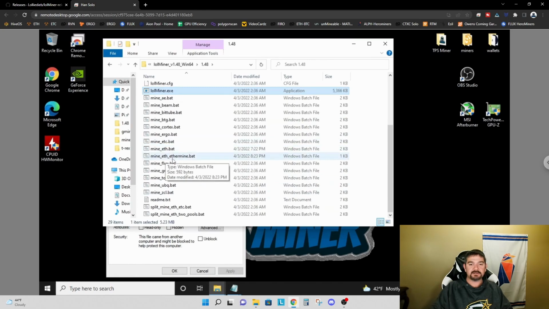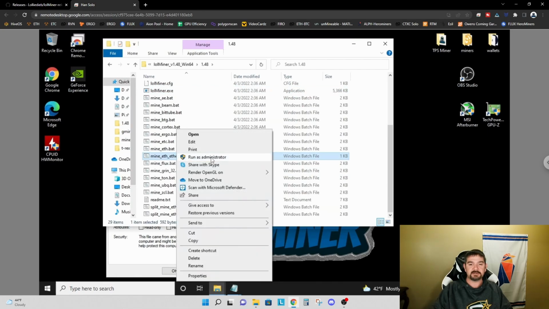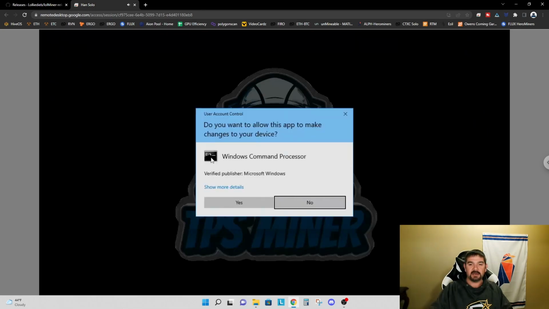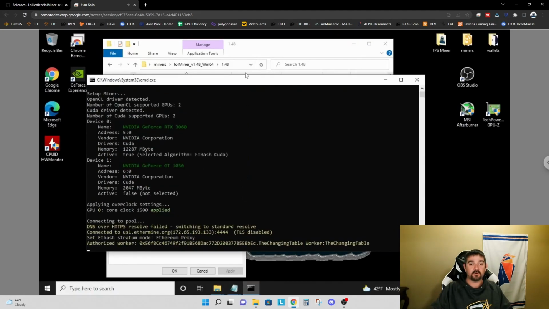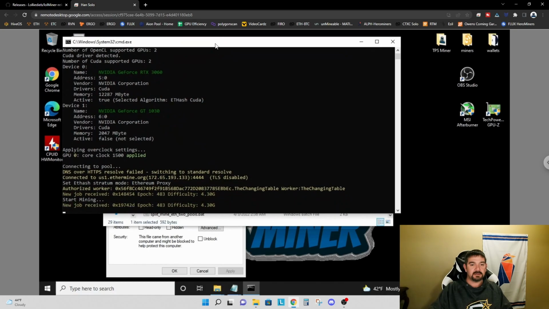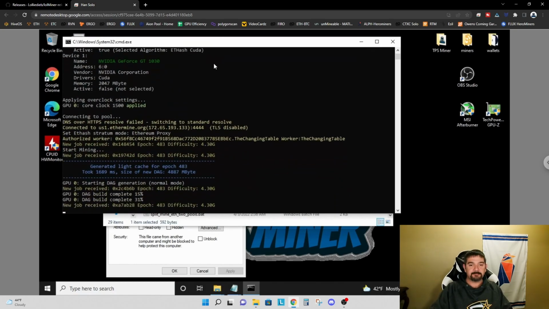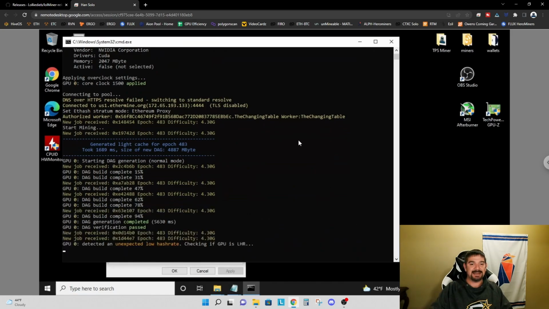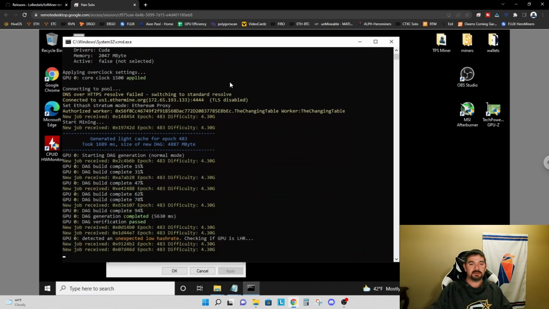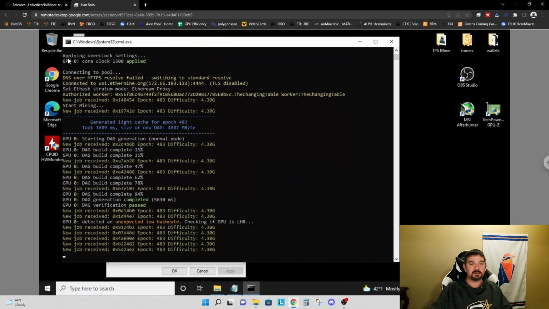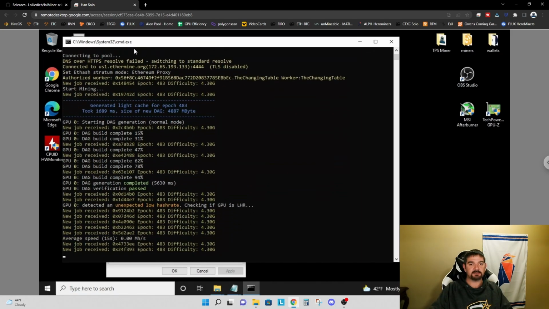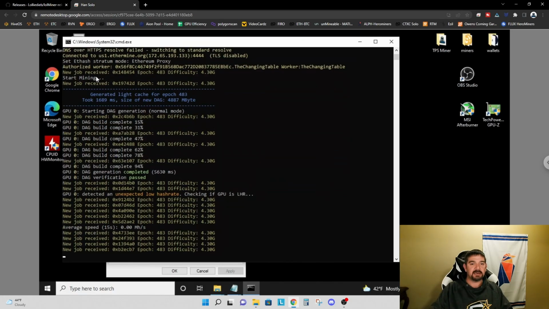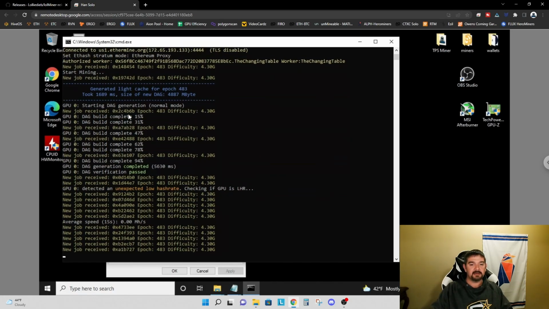So this is the mine_eth_ethereum, or ethermine.bat, which is the cleaned up version of the batch file. And we do have to run it as administrator because we are setting the core clock. And you can see we're off and running. Now, the other thing you'll notice in the batch file, I didn't specify anything about the card being an LHR. And let's quickly look here. You can see we've set the overclocks, the plus 1500, and we've built the DAG.